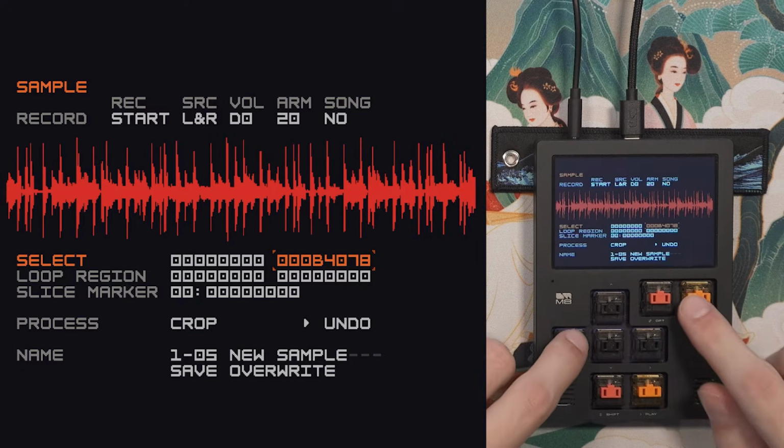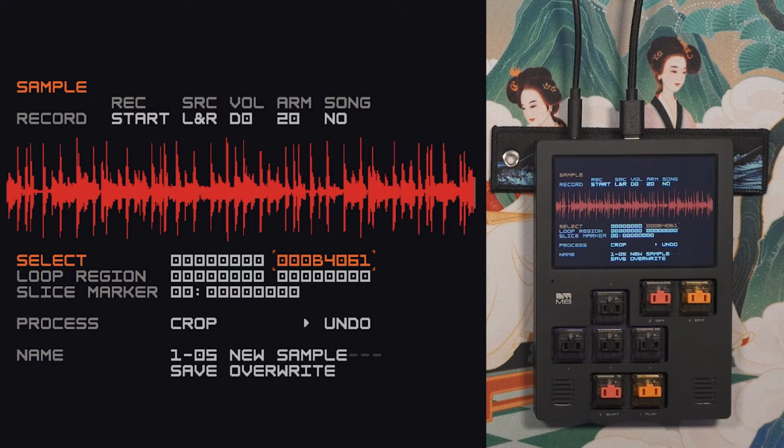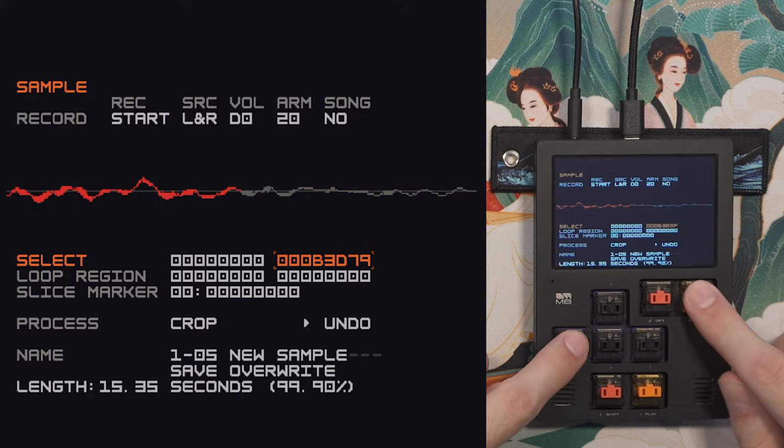And pressing left or right while holding edit will bring up this microscope view where you can move the selection in small steps. And you can hold any of these buttons down to move continuously across the waveform.